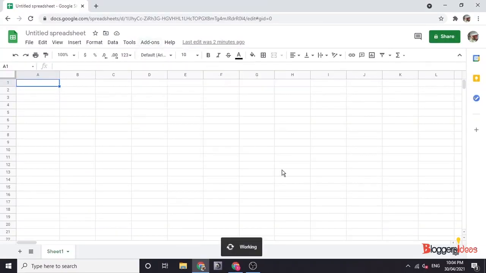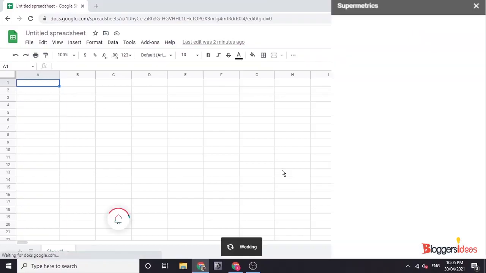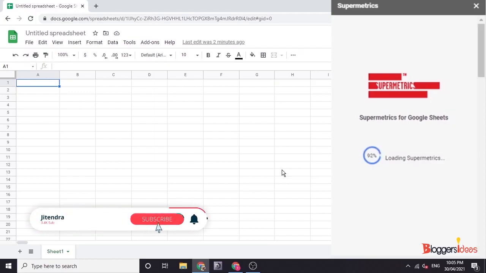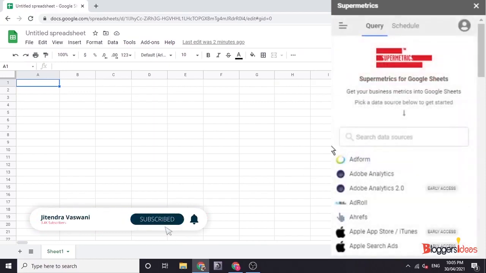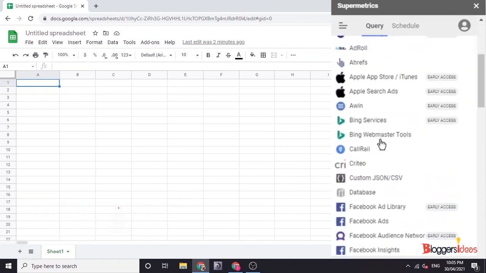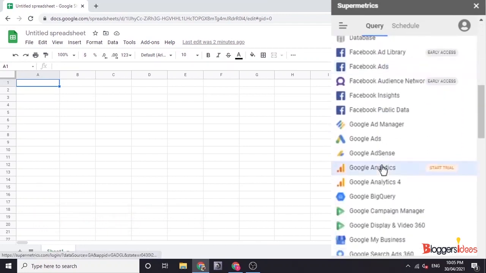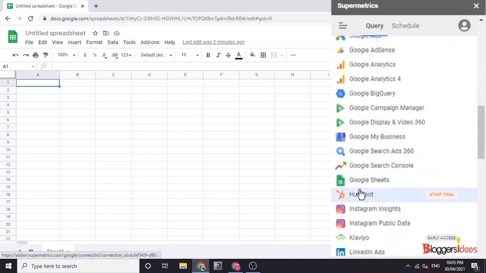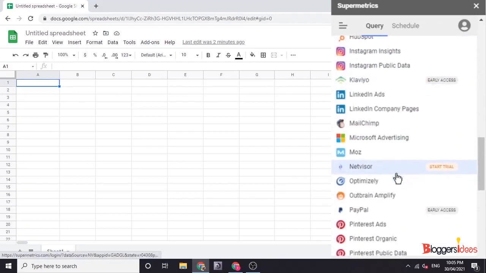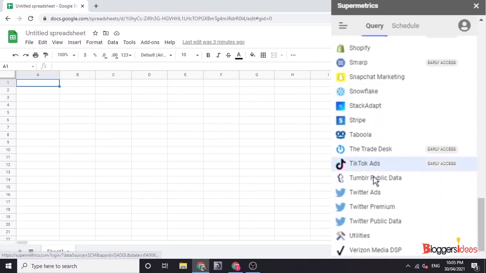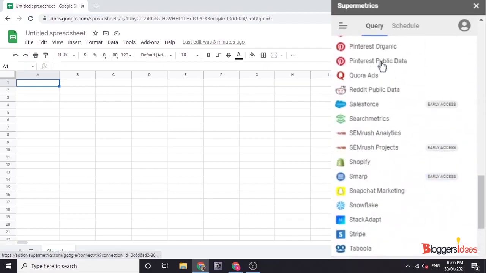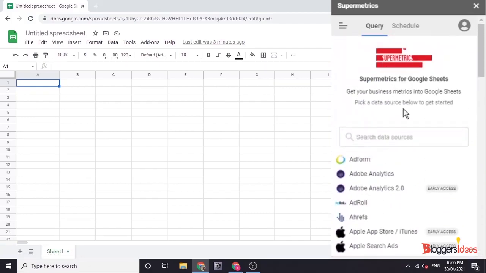Once the Supermetrics bar launches, it is really cool that you can access many of your own accounts at the same time. As we can see here, there is a rectangular box of Supermetrics, and we can see the data sources below. There are a lot of data sources available in this dialog box: Facebook Ads, Google Ads, Instagram, HubSpot, LinkedIn, Quora, Shopify, YouTube. So we can see there are tons of data sources available.